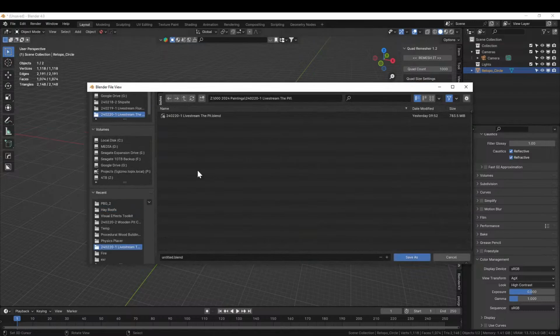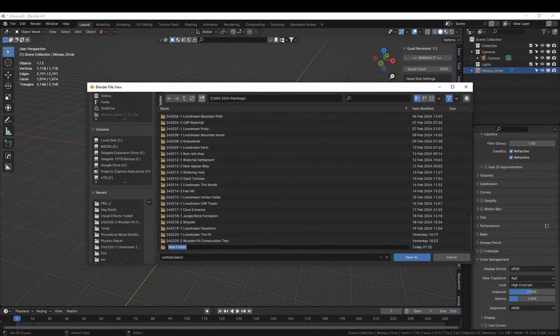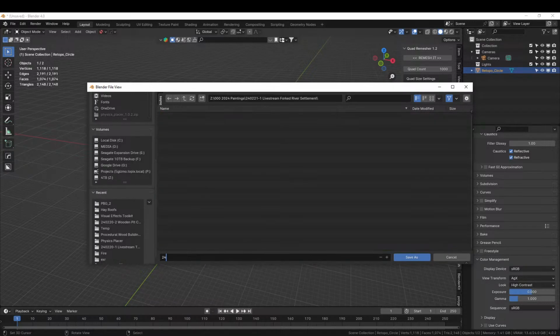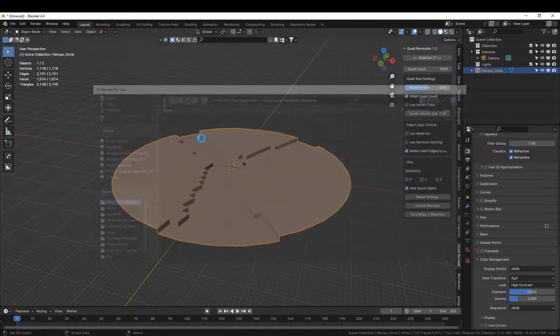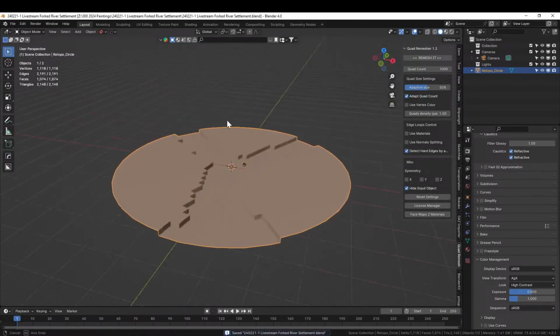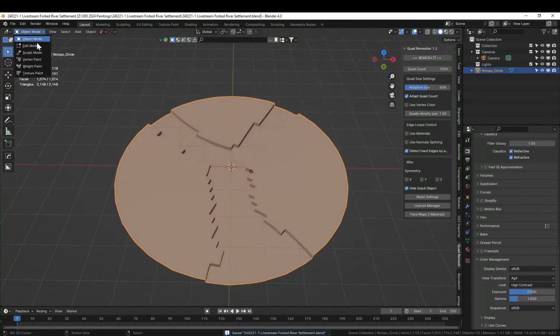Where are we? Up, new. 2402, 21, 1. Forked River Settlement. All right. And now let's go ahead and go to sculpt mode.